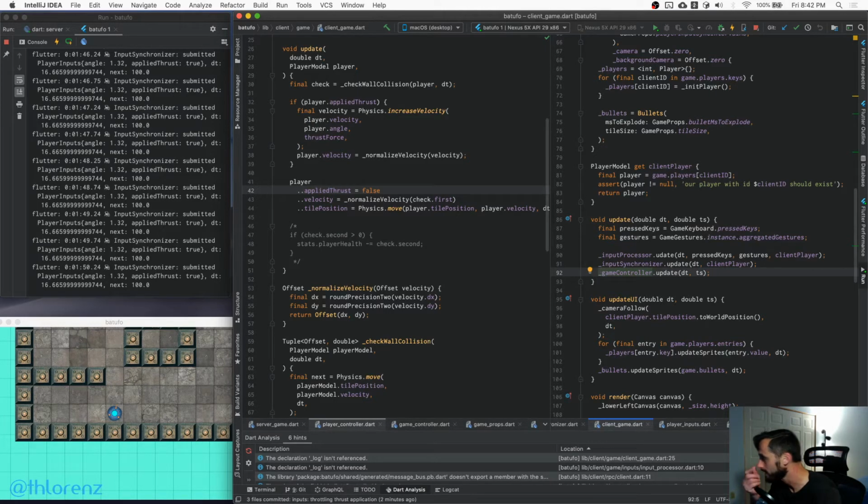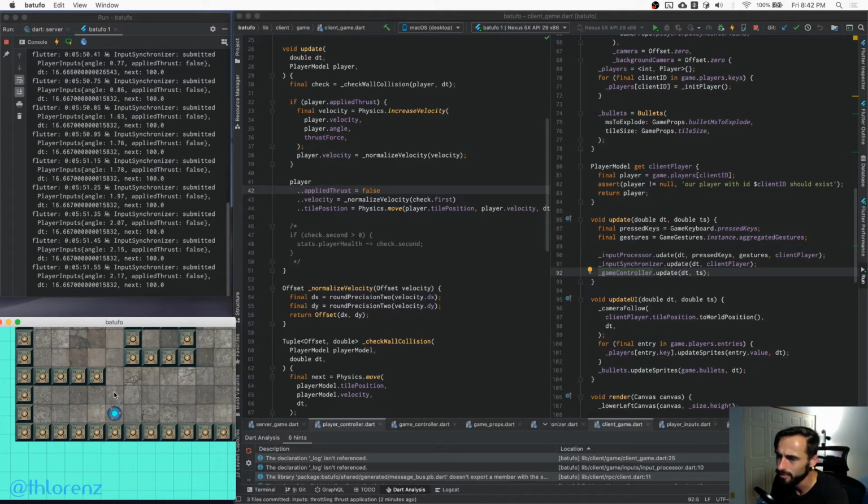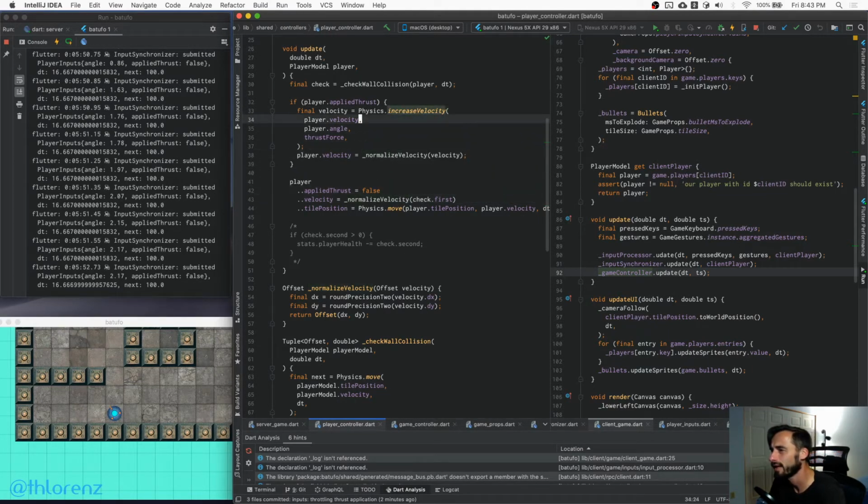So we're processing the inputs, right? And then we update the inputs, basically update the model. Then what I also don't understand is why the velocity doesn't change, and that part I don't understand either. So actually what should happen is, if we apply thrust, we should actually apply velocity. So let's fix that first, because that should happen anyways, right? So here we should actually increase the player velocity, and then the player should start moving. So I'm not sure why that's not happening.